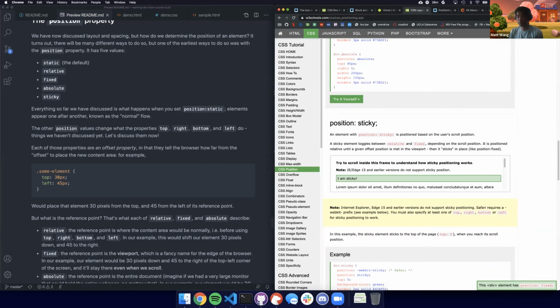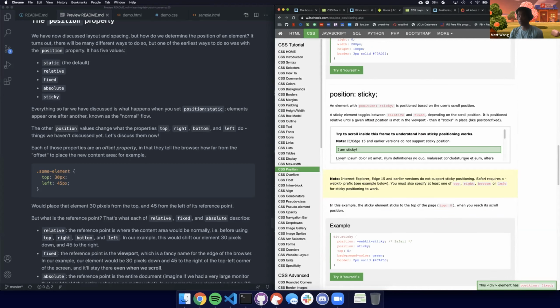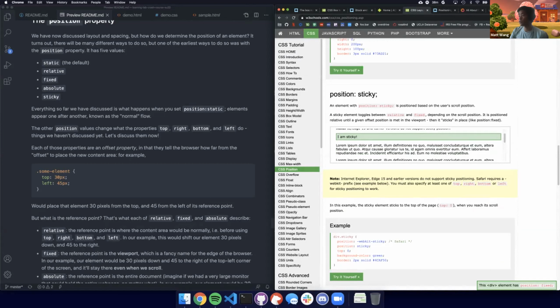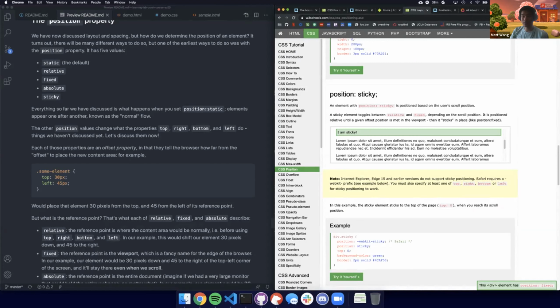Last thing, not the least thing, is sticky. So sticky means that it's going to be relative until you scroll past it, then it becomes fixed. You're like, what does that mean? Let's take a look at this demo right here. So we got I am sticky, and then we scroll, and then now it sticks to the top.